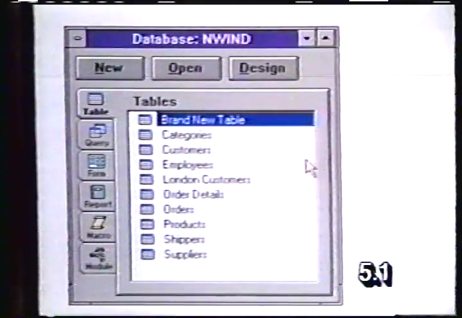Now you're going to learn some advanced form design techniques. You're going to learn how to create multi-table forms, how to work with the toolbox, how to add controls, change the tab order. You're going to learn about continuous forms, overriding field properties, and how to add headers and footers to your printed forms.